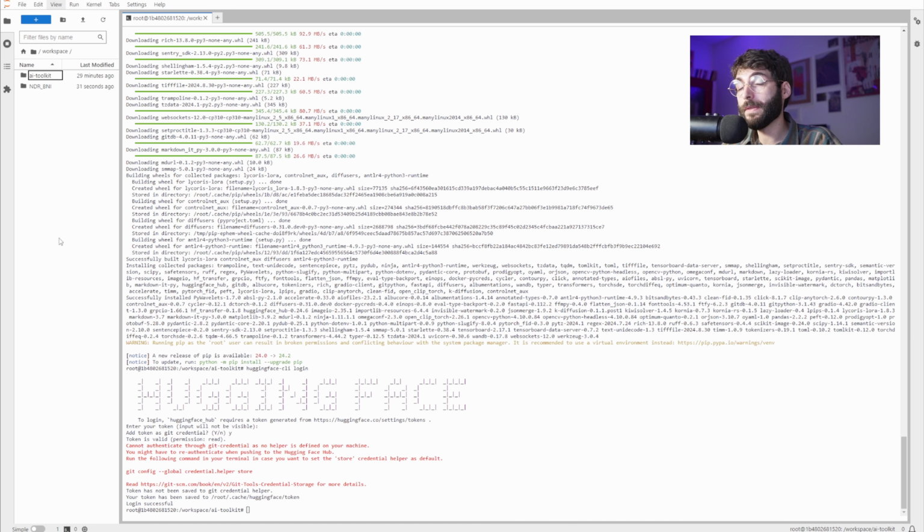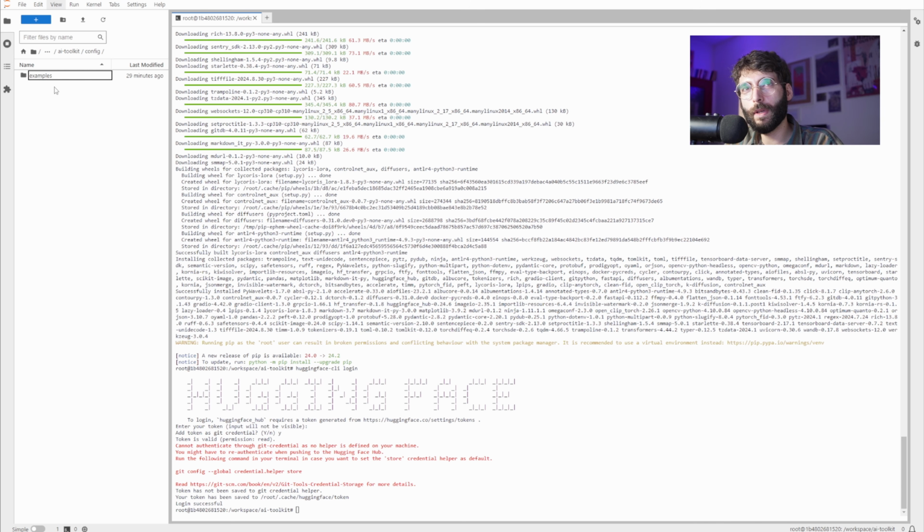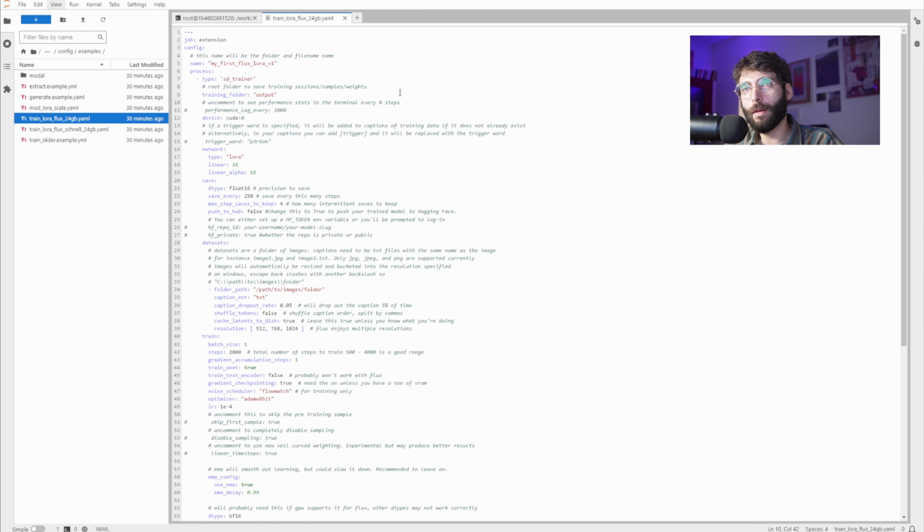Now, the last thing that we want to do is create a config file. In order to do that, we want to go over to AI-Toolkit folder, config, and we can either go inside of examples, or you can find an example config file in the description below. For these ones, I am going over to examples, double click on train LoRa Flux 24GB.yaml, and I'm going to have the config file over here.